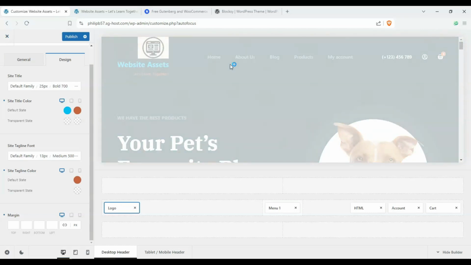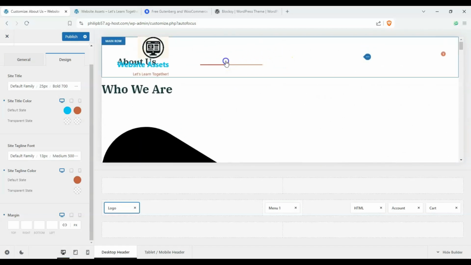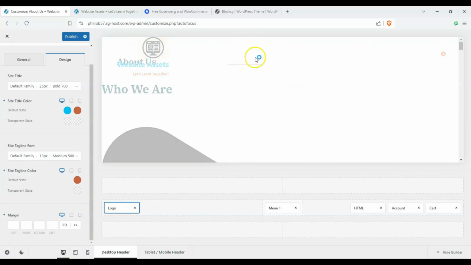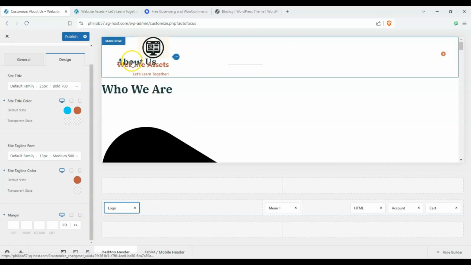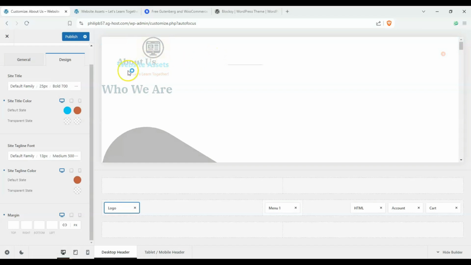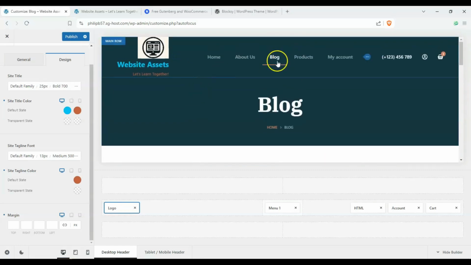If we went to a different section of our site, for instance, for the blog one, you can see that our menu here stays the same, and we have our blog section over here. And once we're happy with that, we can click on publish, and our changes will be saved.